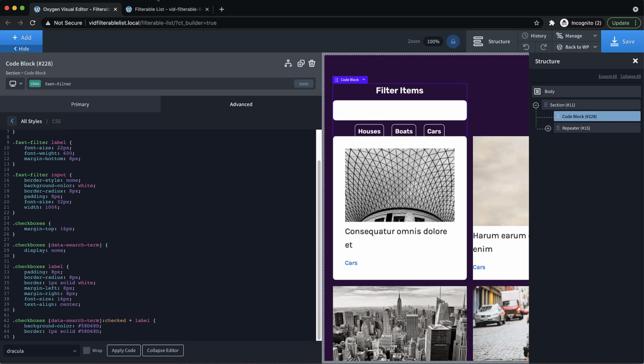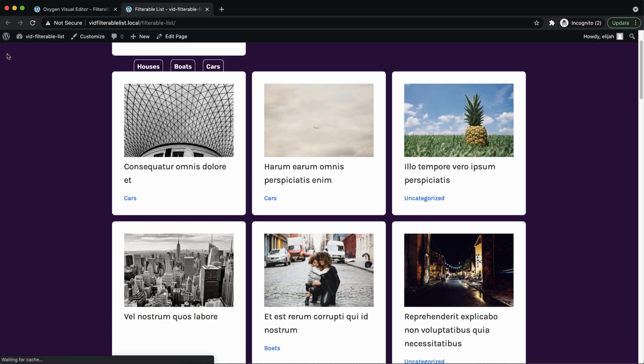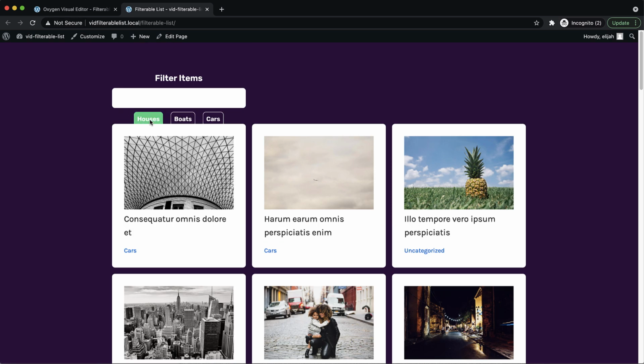Let's save it. And let's just make sure that our checked state is working like we want it to. So if we click one of these, you can see it now changes the color of the label. Now note that these are checkboxes, so multiple can be checked at a time. We don't want that, so we're going to make some adjustments with JavaScript to change that behavior.